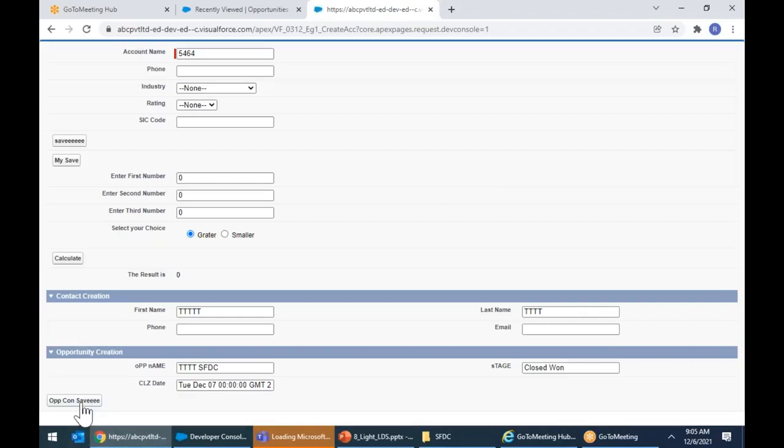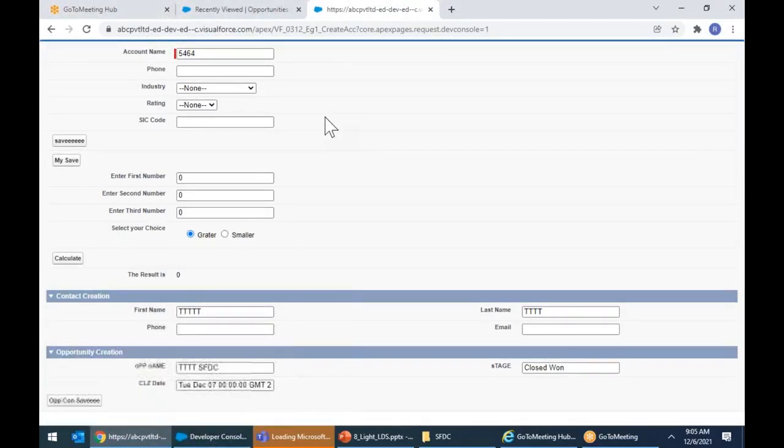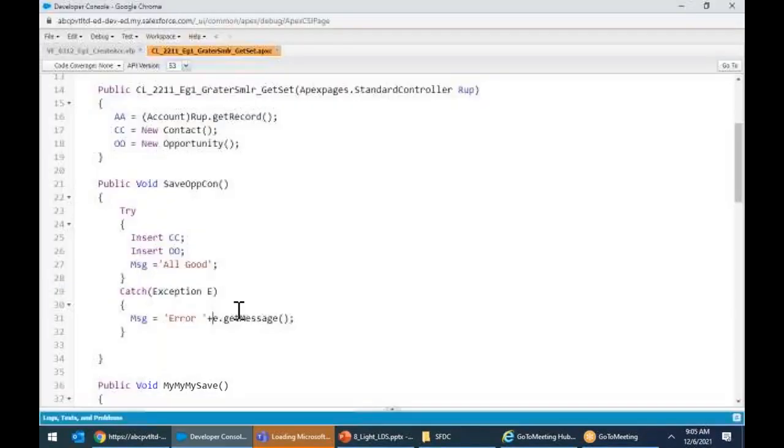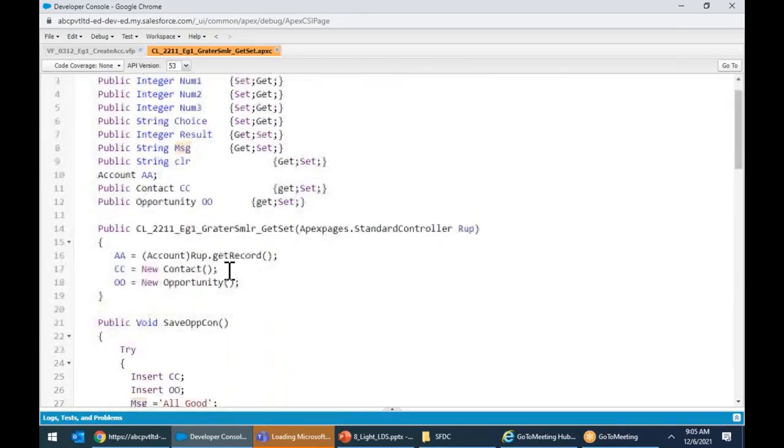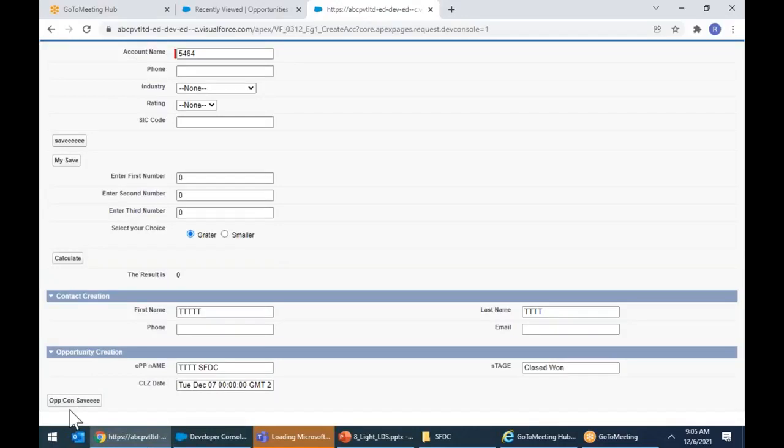Save. What happened? The message we populated, right? It's not going to the top. Message equals error dot message, right? Message equals error dot catch error. Then why didn't it get caught?